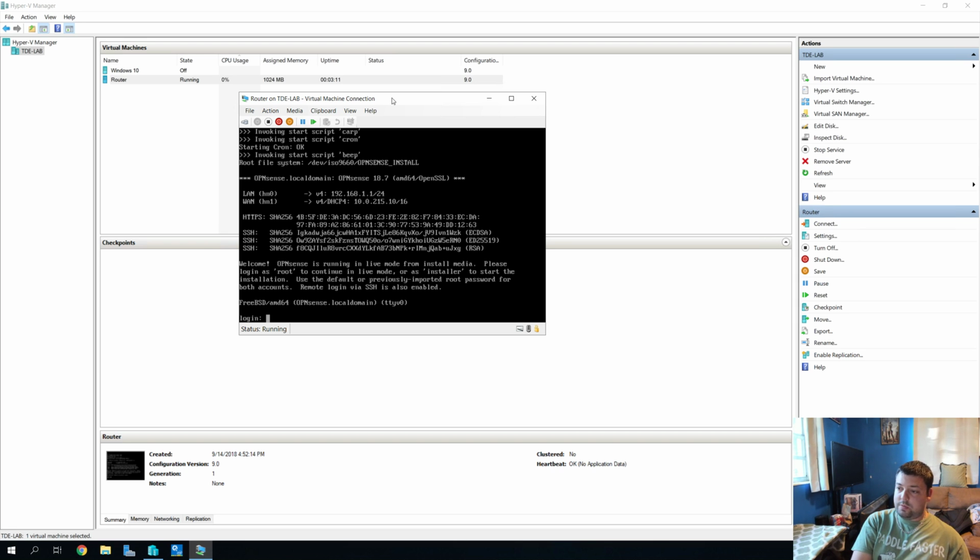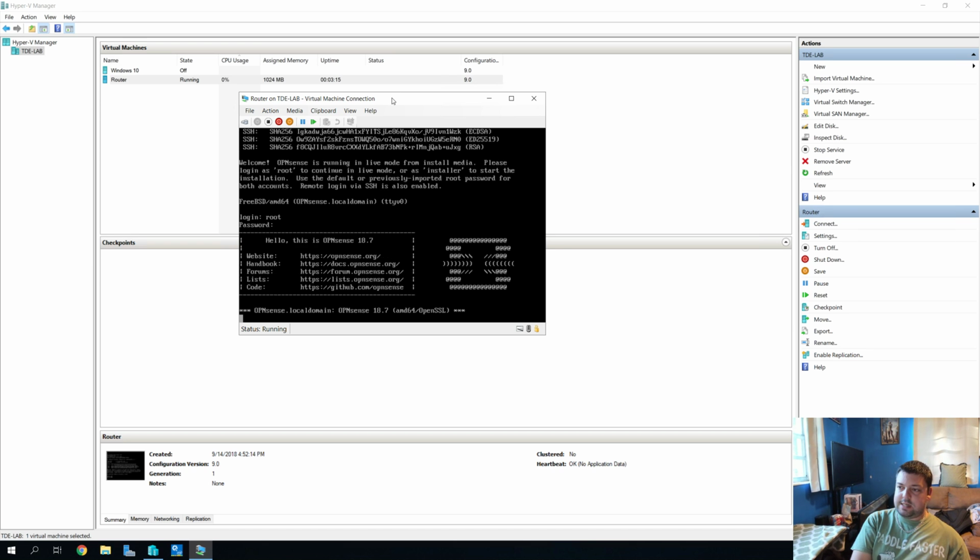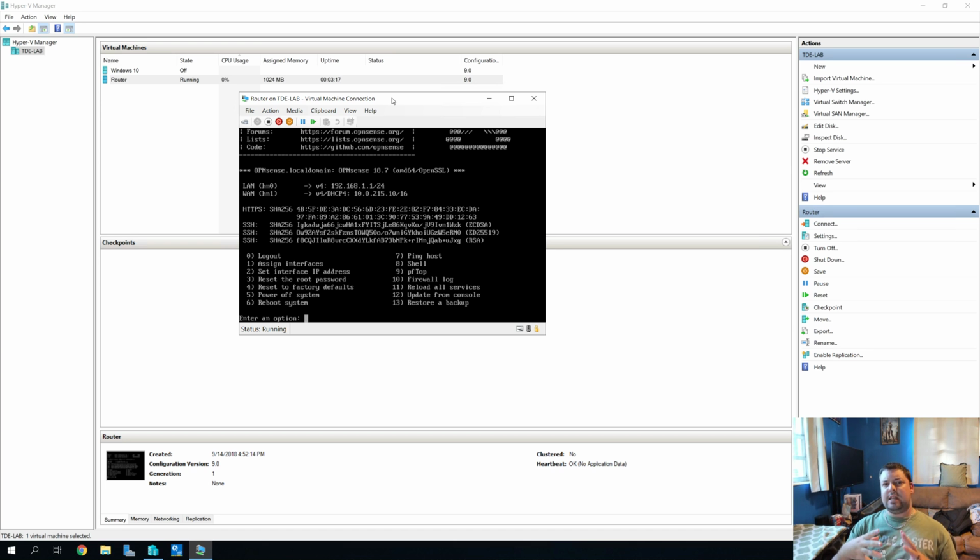So we'll do root and then OpenSense. And I mean OpenSense in the way that their nomenclature is, so OPNsense is the password. And as you can see, you are given a prompt with all the different options that you can do. And again, your LAN and WAN interfaces and addresses are given to you. If you wanted to fix them, you would hit 1 for assign interfaces.